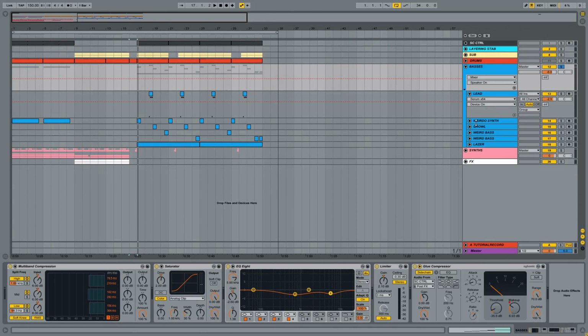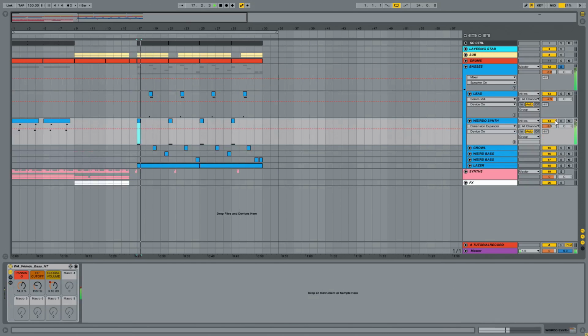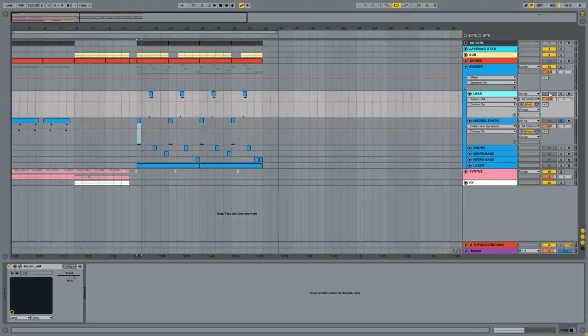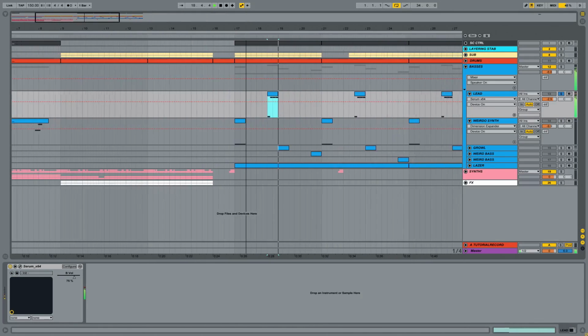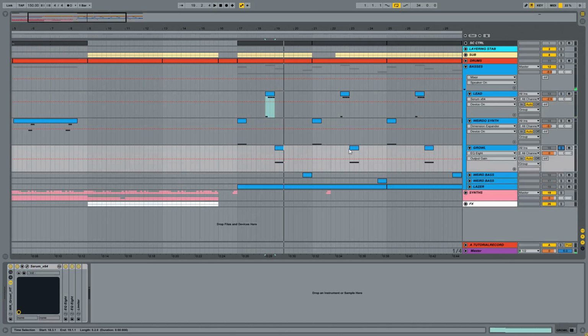Let's see the first, which is called Weirdo Synth, which is a Serum preset. Pretty nice. We have the lead, again from Serum. And we have a beautiful growl. Oh man, I so love this growl. It comes from Serum.